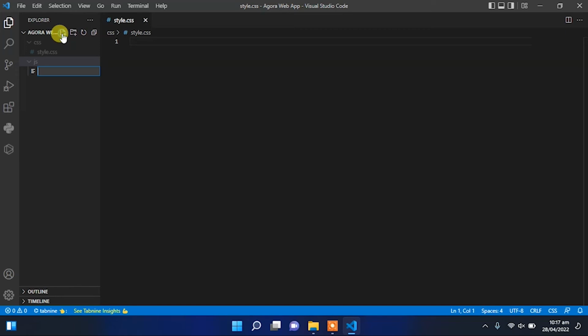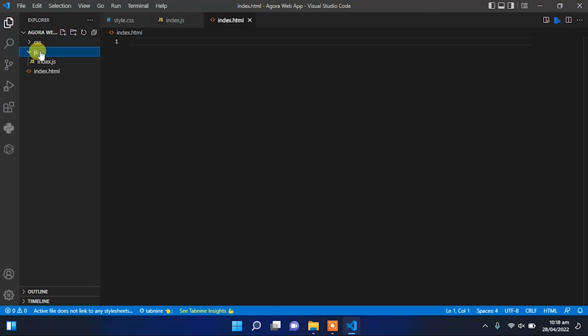In the JS folder we will have index.js. And now let's add the index.html file. Here we will have to write code for the UI design.